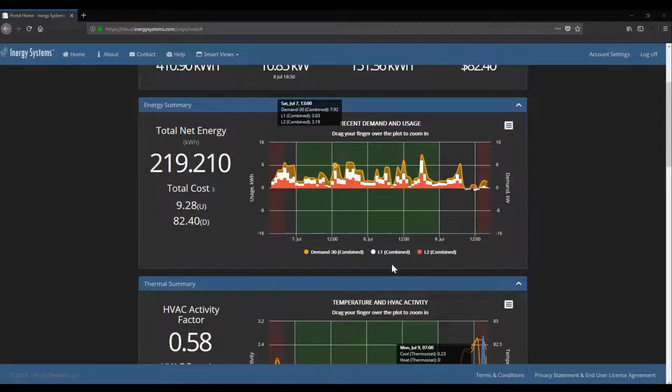This next chart is your energy summary. You'll see recent demand and usage over the last 72 hours in this view. To make this graph a little easier to read, click on L1 and L2 to hide those two data points.